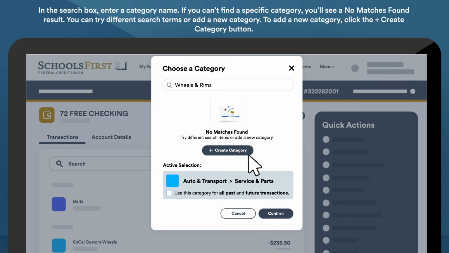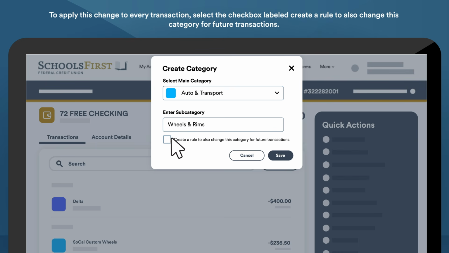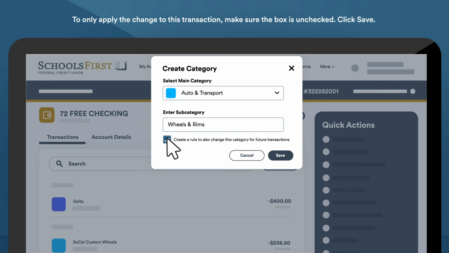To add a new category, click the Create Category button. In the Create Category pop-up, choose a category type from the Select Main Category drop-down and fill in the Enter Subcategory section. To apply this change to every transaction, select the checkbox labeled Create a Rule to also change this category for future transactions. To only apply the change to this transaction, make sure the box is unchecked.